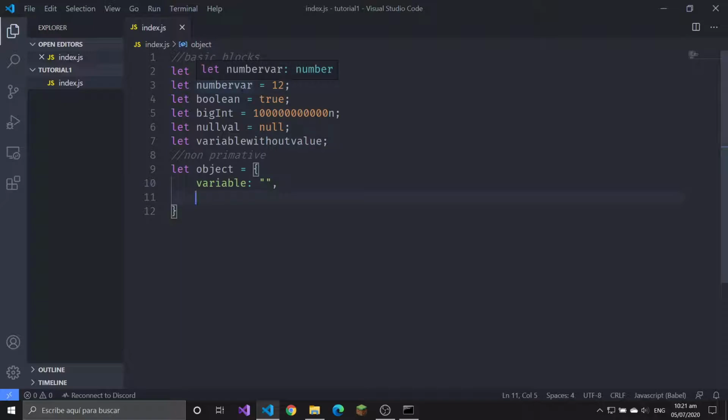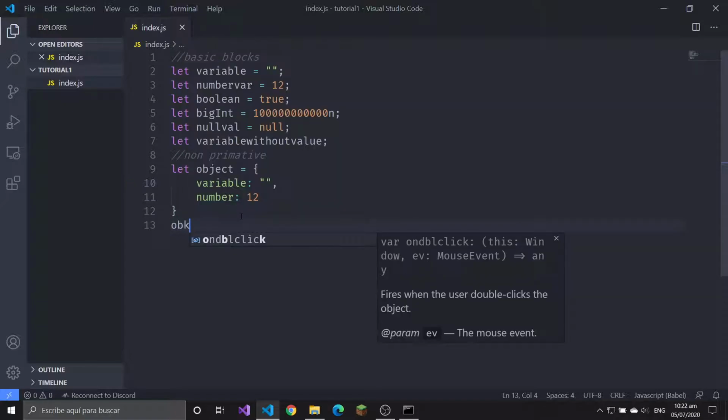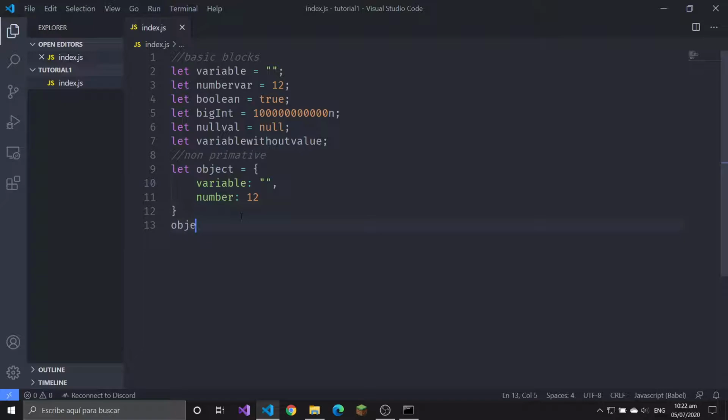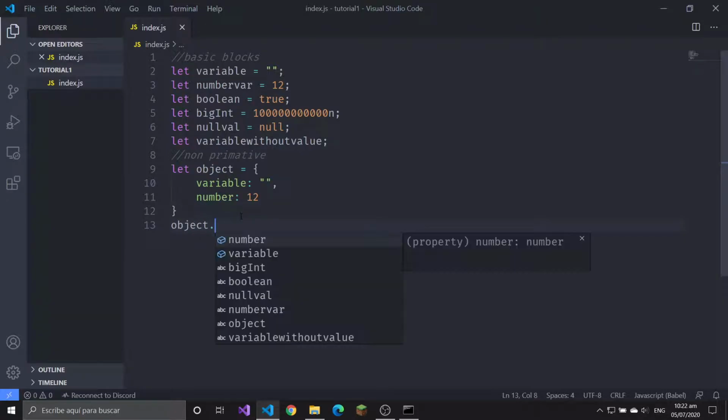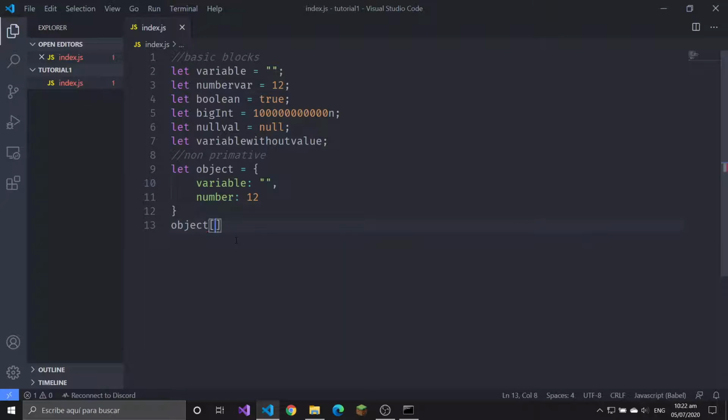Number, you can also store number. You can store any type. You just need to remember that you put the label, then the colon, and then the value, and then if there's another value beneath it, then you put a comma, and you repeat. To access object values, you use object, either dot to access the property itself, or you can use square brackets.